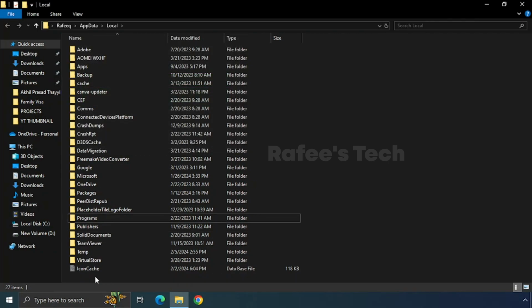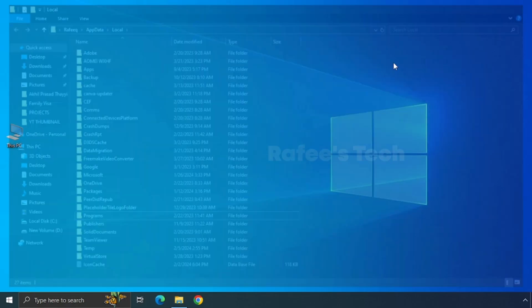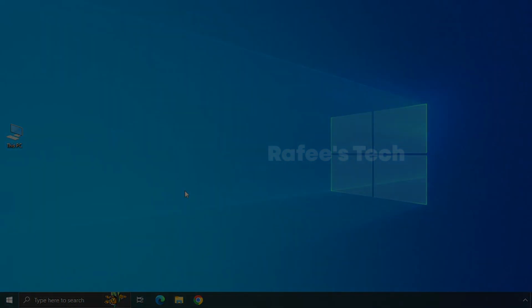Now you can see the Roblox folder is deleted from the local folder from AppData. So there is nothing to worry about, because it won't affect anything. It just cleared the Roblox cache from your computer. After that, try to check whether the issue is resolved or not.